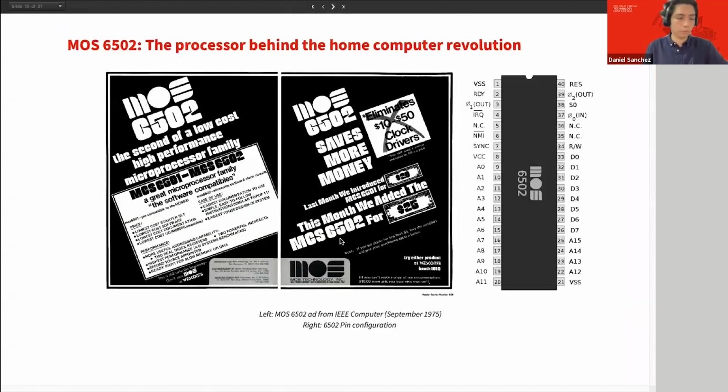And so our last processor will be the MOS 6502. This microprocessor was developed by the MOS Technology company, and it was proposed as a simplified, cheaper and faster version of its predecessor, the Motorola 6800.